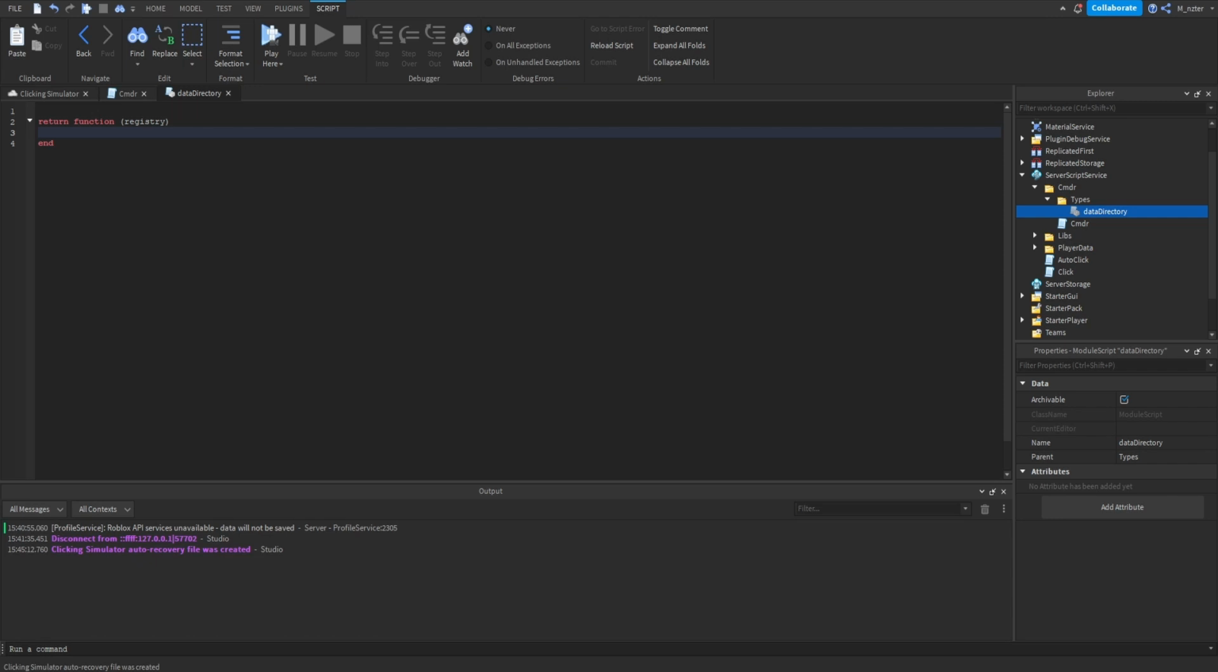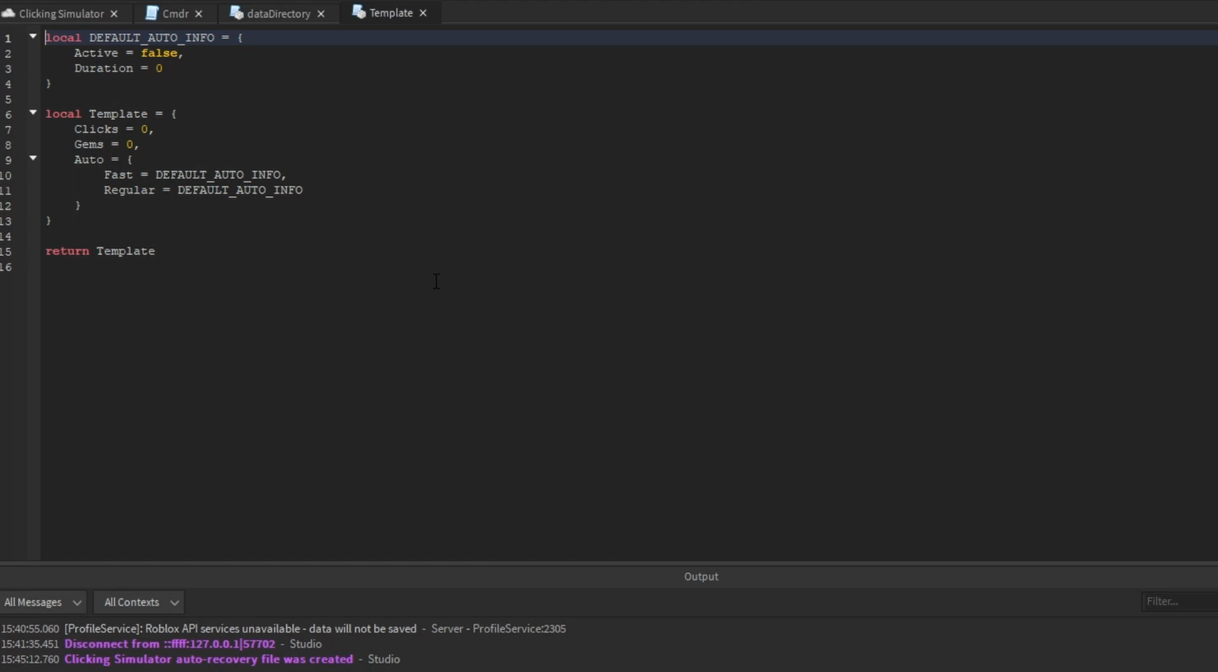Before we do that though, we want to create a table with all of the data directories that are actually in our game. Now I should probably explain to you what I mean by data directory. If we look inside of the PlayerData folder, we have this module script called Template. This will give us a template of what our basic player data should look like. So if we look inside of the template table, we have a couple of keys, which are of course set to different values. And what I'm referring to by directories is actually the keys. So for instance, clicks, gems, and auto would all be examples of data directories.